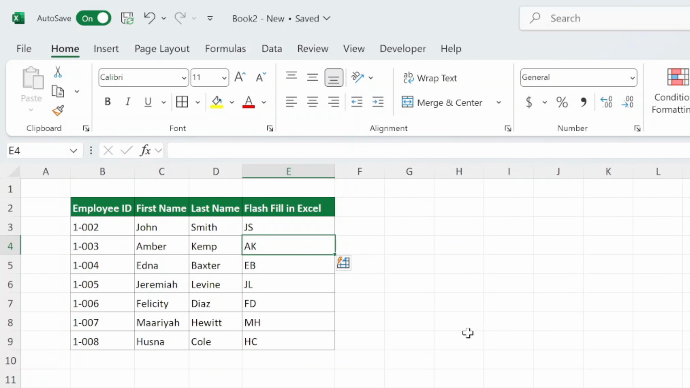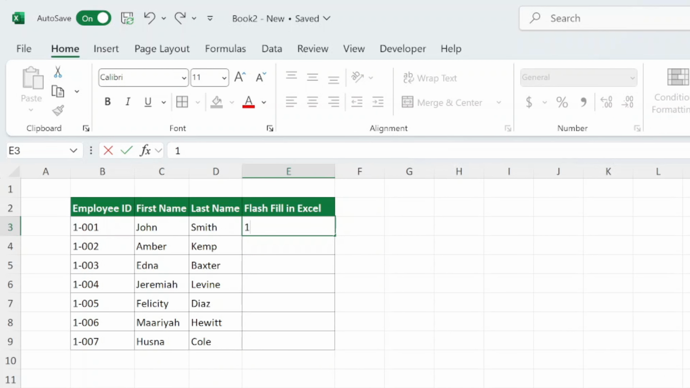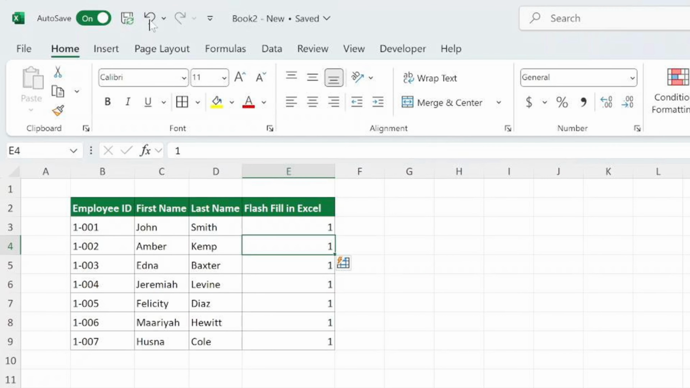It's that simple. Now, what happens when Flash Fill doesn't work as expected? Don't worry, it's an easy fix. Let's look at a common scenario. Say you want to extract the last digit from each employee ID. You type 1 into the first target cell, press Enter, and then use Ctrl+E. But instead of the last digit, Excel fills every row with the same number, 1. What's going on? Flash Fill misunderstood your pattern. It assumed all rows should have the same value because you only provided one example. The solution? Provide more examples to make your pattern clear.